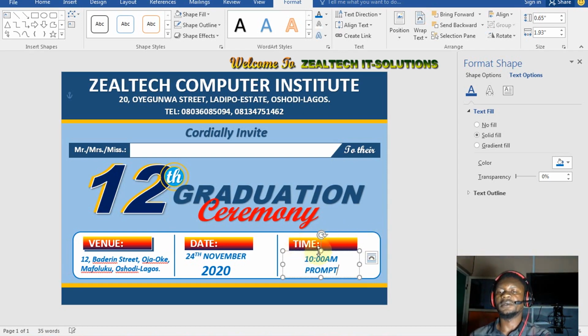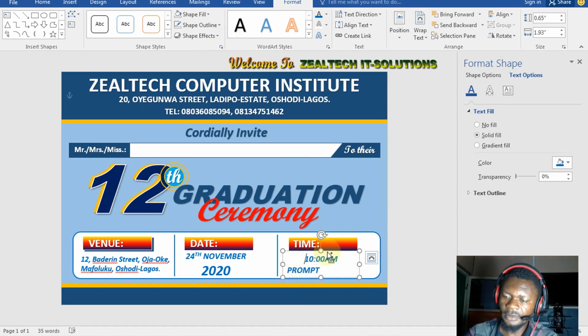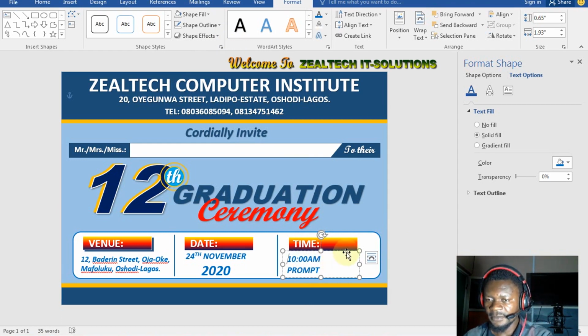So now you can adjust the time. Adjust it. So let me adjust this one too, to the left. Now adjust it like this.